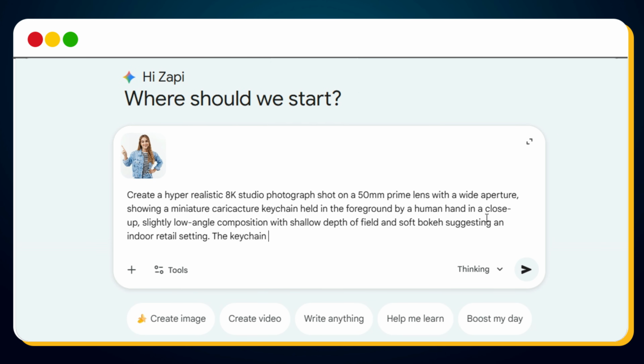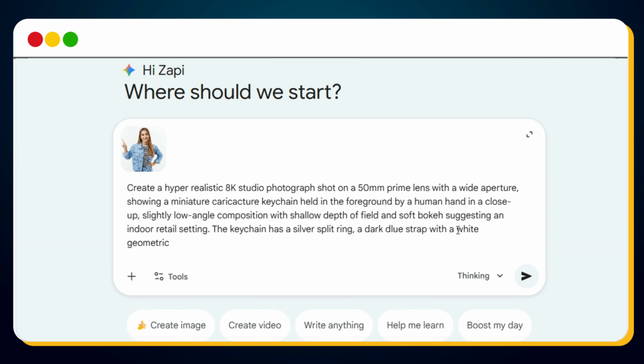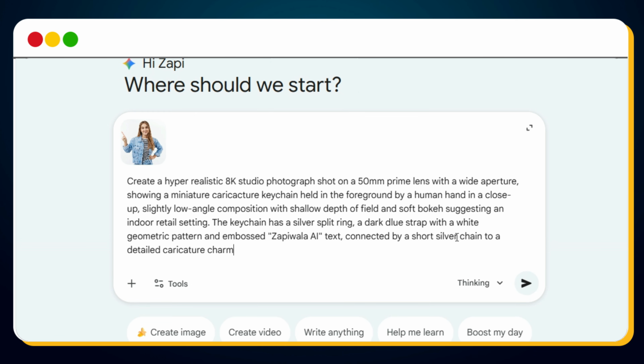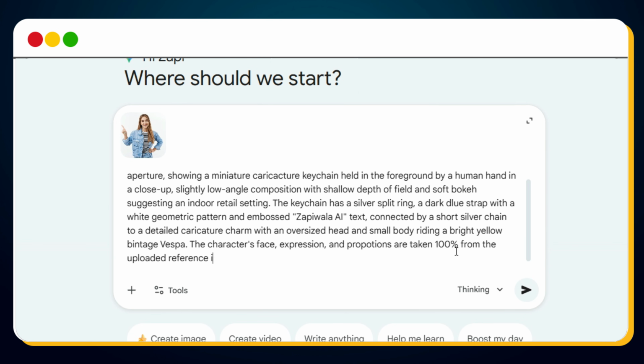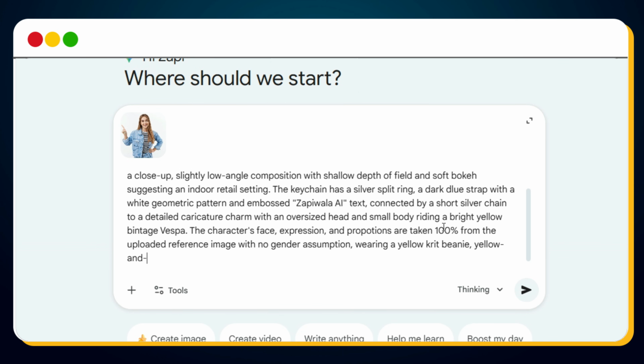The keychain has a silver split ring, a dark blue strap with a white geometric pattern, and embossed zapiwala AI text, connected by a short silver chain to a detailed caricature charm with an oversized head and small body riding a bright yellow vintage Vespa. The character's face, expression, and proportions are taken 100% from the uploaded reference image with no gender assumption, wearing a yellow knit beanie, yellow and black striped sweater, blue denim shorts, white socks, and green high-top sneakers.